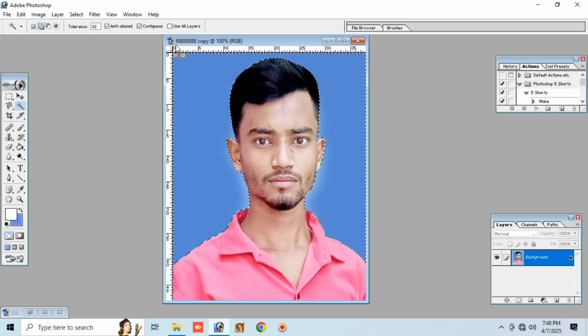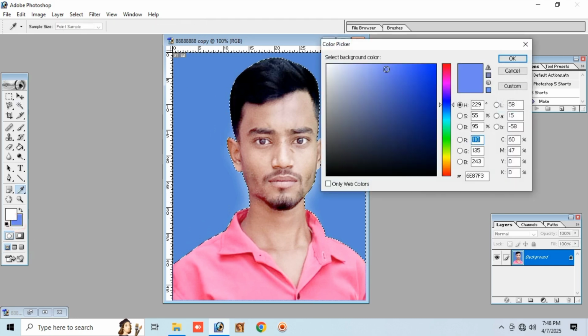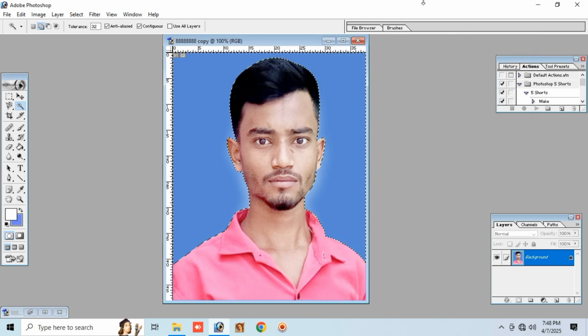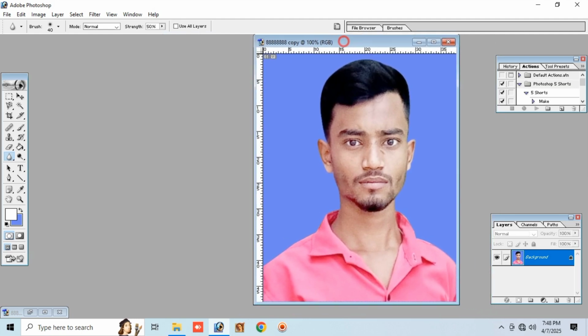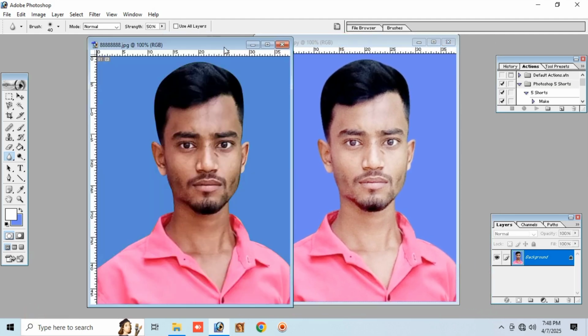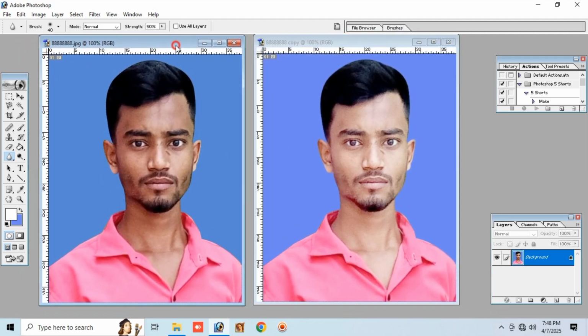After selecting the background color, press the delete button or Ctrl plus delete. For smoothing, select the blur tool from tools, swipe and remove unwanted objects. Changing the photo and the photo's background color, see the before and after finishing the task.